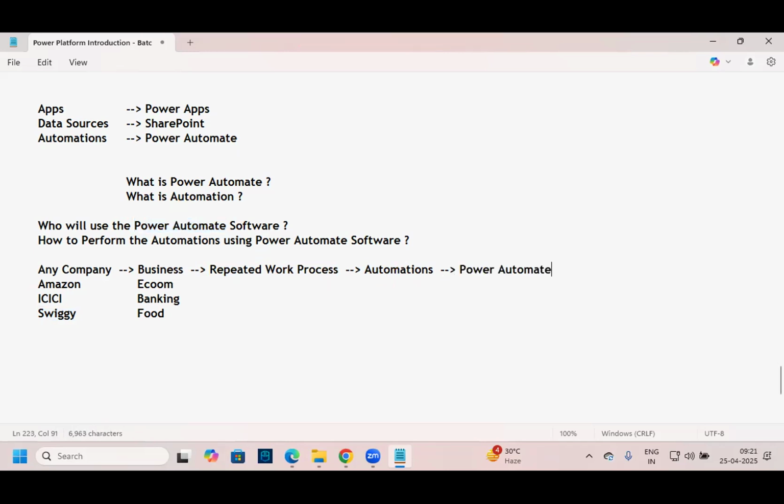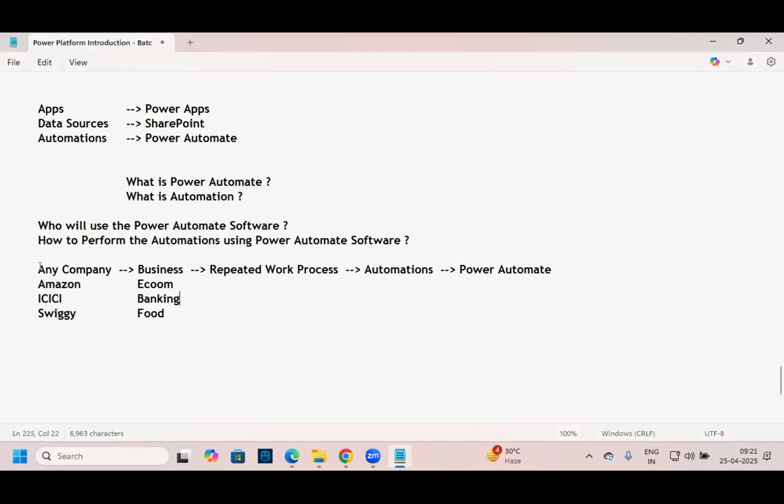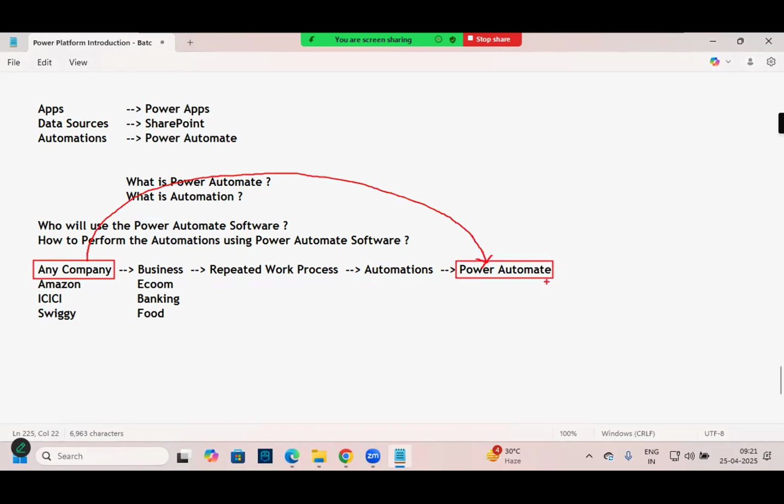Now, who will use the Power Automate software? We understand if there is any company doing some business, then the company will have what? Repeated work process. So in order to do that repeated work process, companies are performing what? Automations. So to perform the automations, the companies are using which software? Power Automate software. Who will use the Power Automate software? Companies. Why are the companies using the Power Automate software? To perform some automations. So what type of work will they automate? Repeated work process.